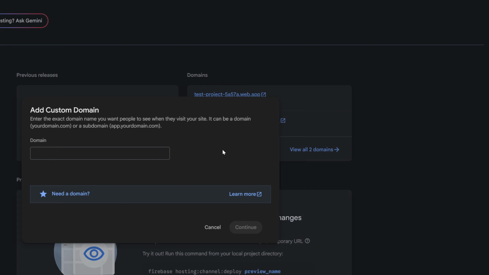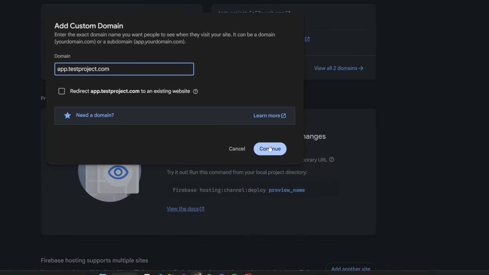And in this case, we can add a custom domain and you can add whatever subdomain you want. It is important that the subdomain is free. It's not used by anything else. So you can see here, it says you can use a subdomain. In this case, I'm just going to use a test domain as this, app.testproject.com. And then we can click on continue.